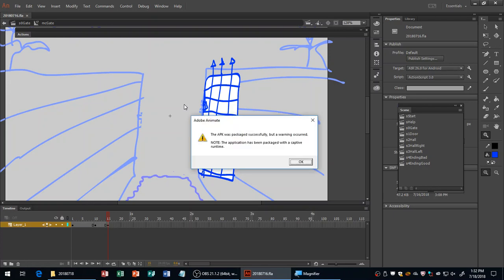So I've got it on my tablet. I'm going to go to play. The gate is opening and closing on its own. The specters are trying to get out. Well, again, it's got its own timeline.